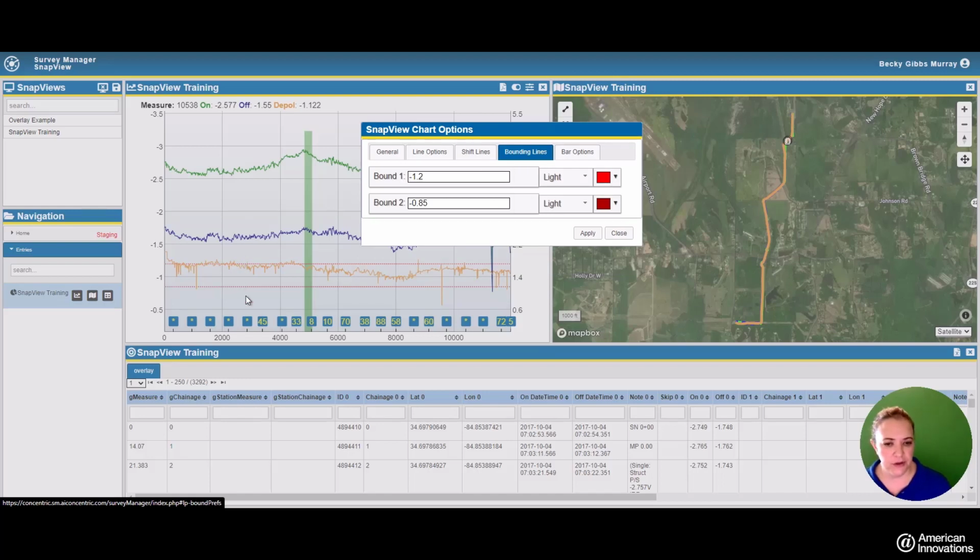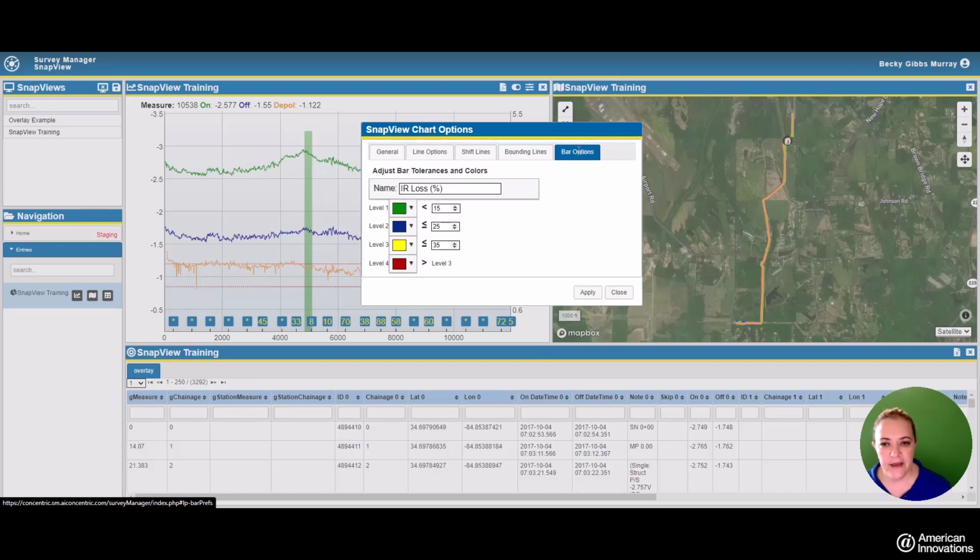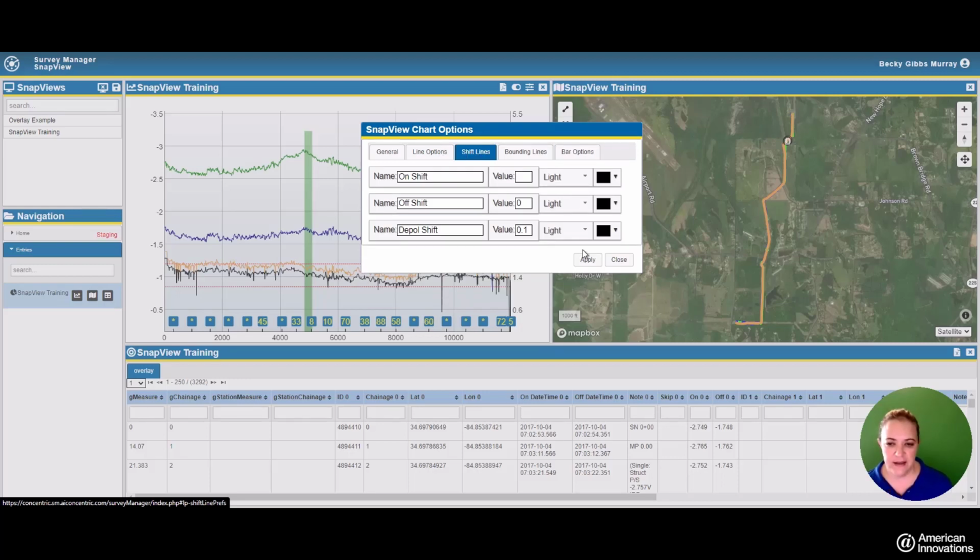And then you can also control your bounding lines, what color those show up as, and which values those show up at. And then finally, you've got some customization in terms of your DCVG bars on the chart itself. Once you're done, all you have to do is say apply, and it will pull up any of the information that you've added in. For example, I have that shift line that I added in here. And of course, if you want to make it go the other direction, just add a negative and it'll put it in the appropriate location.